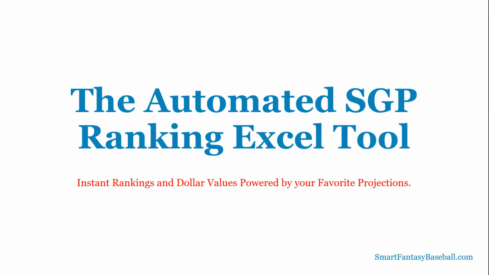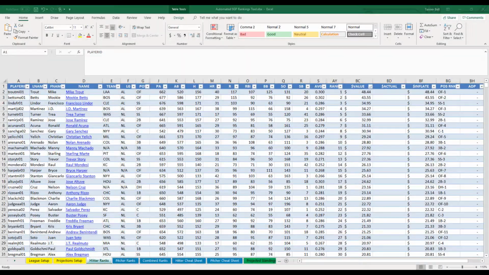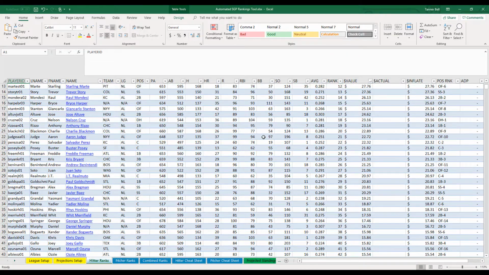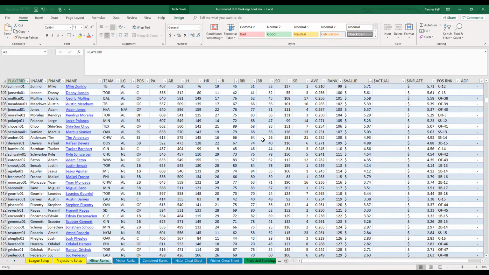The automated Standings Gain Points ranking tool is the fastest and simplest way to get rankings and dollar values based on your favorite projections and customized to your own league settings. Within minutes of downloading your favorite projections, you'll have automatically calculated rankings and dollar values. Just follow these simple steps.